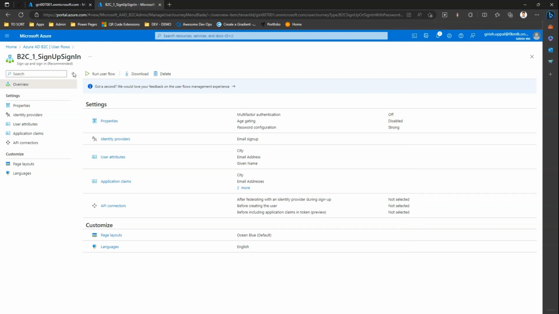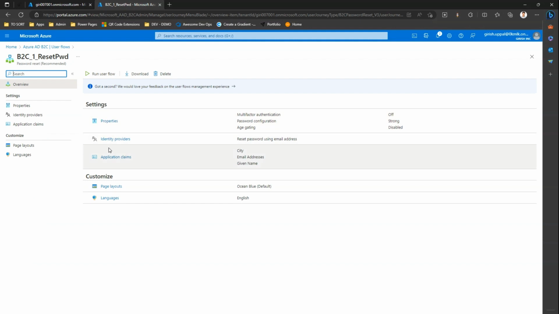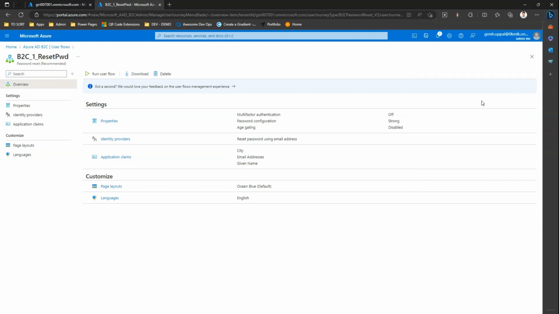Same thing goes for the user flow for reset password. You click on the reset password user flow, and you run the user flow. Now, as no applications are registered against this user flow, it is not loading any value over here. So that's all about creating a user flow against an Azure Active Directory B2C tenant.